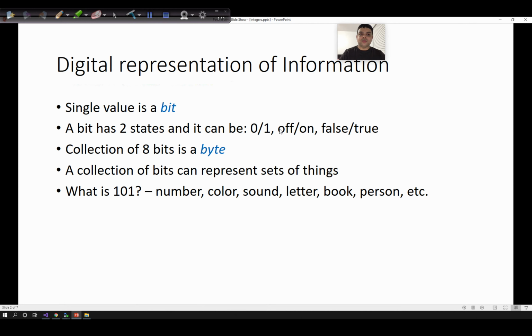Now a collection of 8 bits is known as a byte, and a collection of bits can represent different things. For example, 101 can represent a number. It can also be a color, sound, letter, book, or a person. So depending on the context, a collection of bits can represent different things.